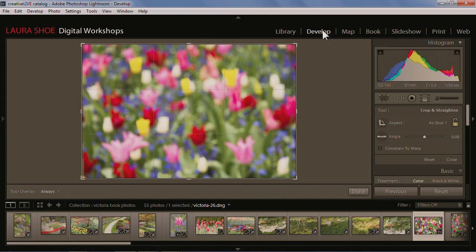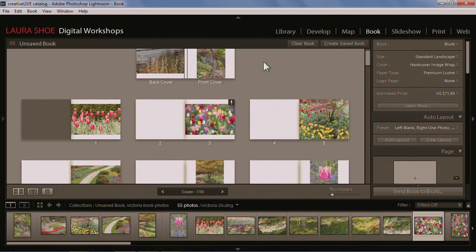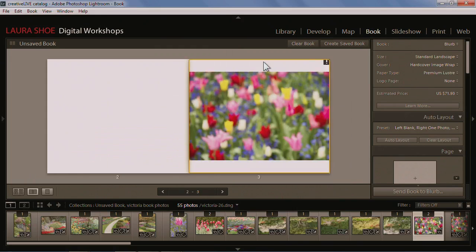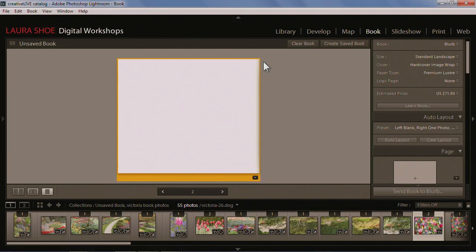So Control or Command, and I just accidentally hit R. So I went to the crop tool in Develop. I did that to just remind you how to get into the crop tool in Develop. Okay, let's go ahead and go back to Book. So Control or Command R takes me to 2-page spread. Control or Command T takes me to single-page view.